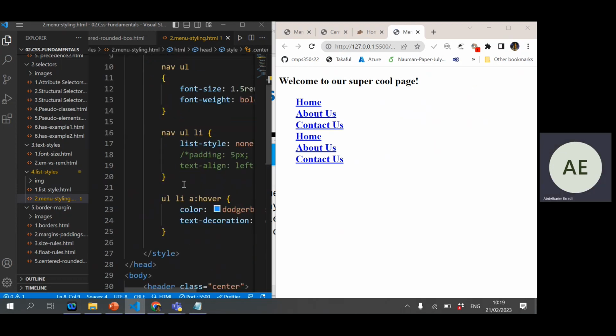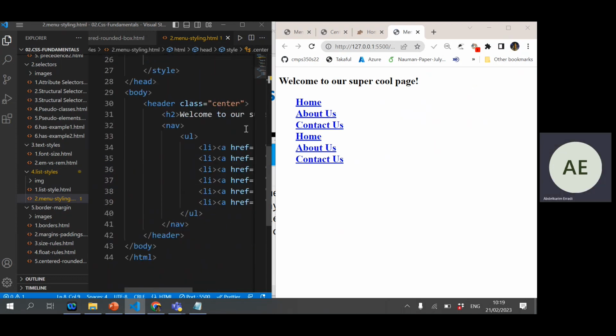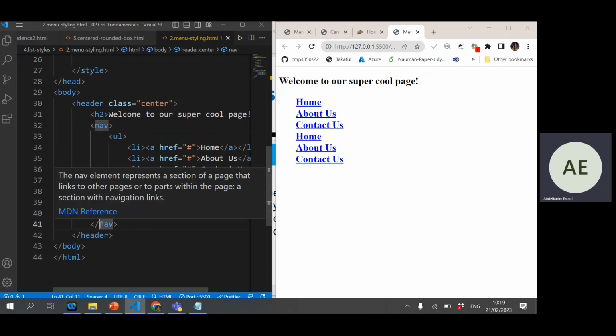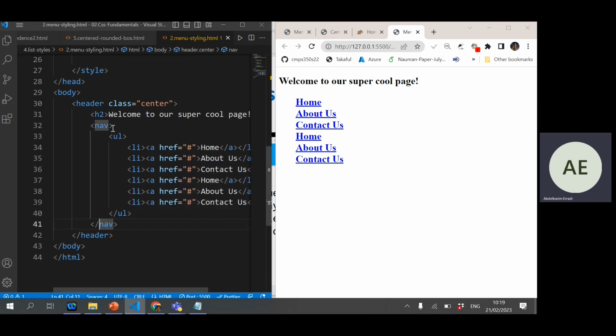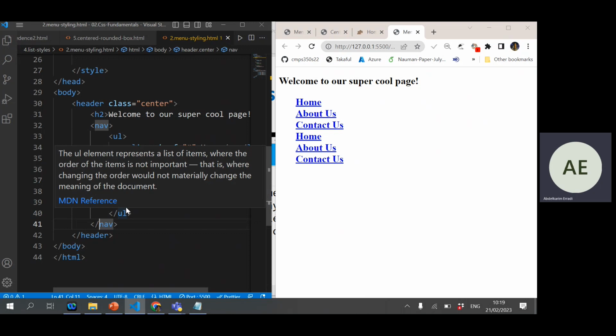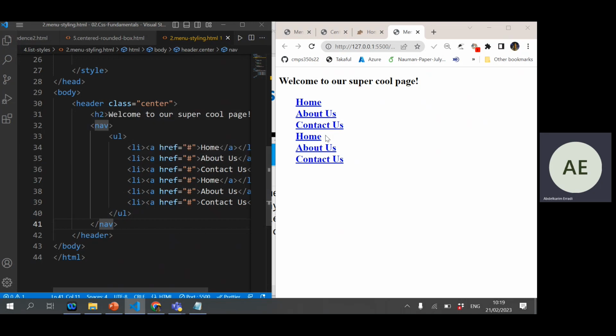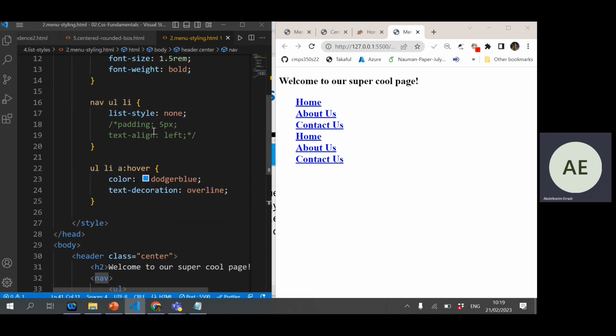Okay, so let's start with this. This is what most people would do to create a menu in most cases. I'll go ahead and create a nav element. This is the parent of my menu. And then within this nav, I'll create an unordered list, a UL, and each menu item will be a list item.